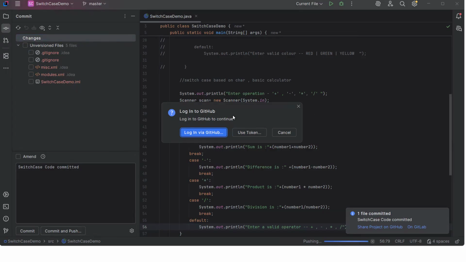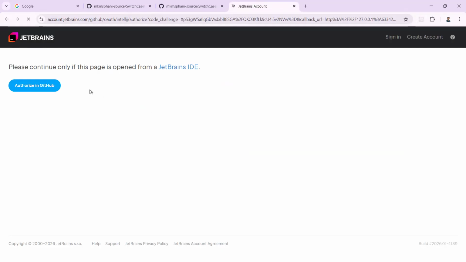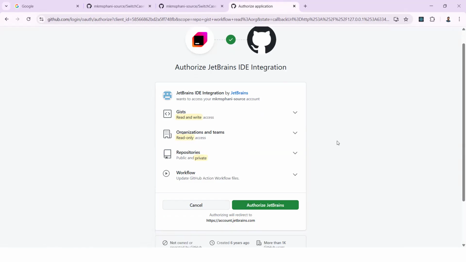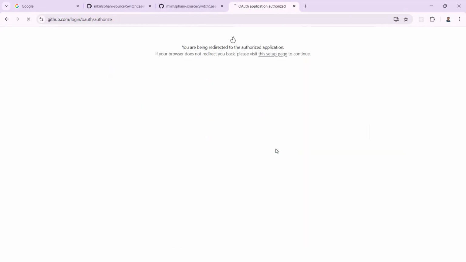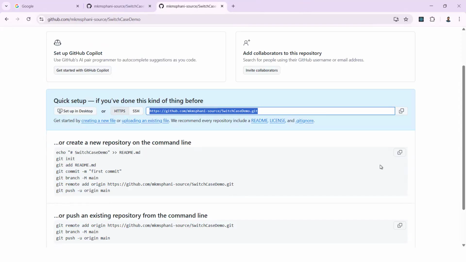So this is for the first time. So it is asking you to log in via GitHub. Then you have to click authorize in GitHub. This is a one-time activity. Then you authorize JetBrains, which is the owner of the IntelliJ idea. You have successfully authorized. You can close this page. So you close this page and you go back to your IDE.